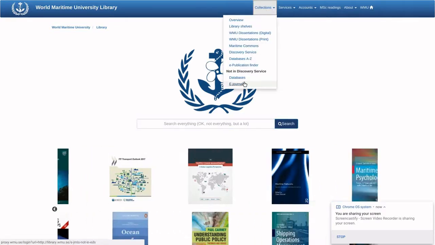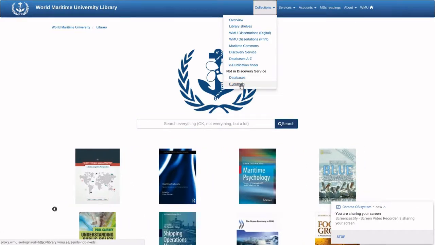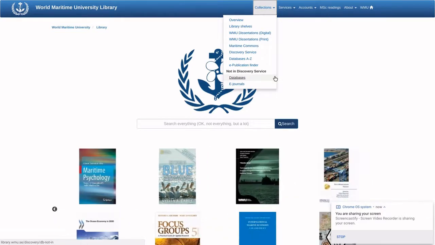You can see here a list, you can get to a list of databases and electronic journals that are not indexed in the Discovery Service that are still things that we pay for and you have access to. So check that out sometime.